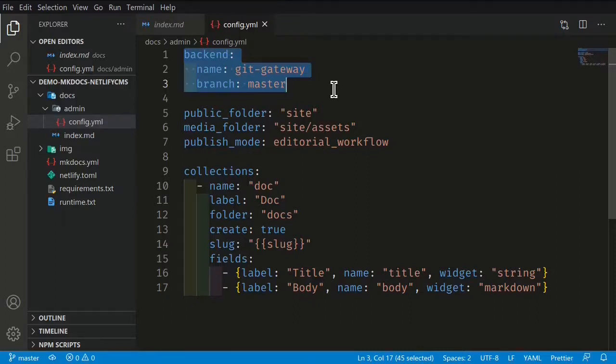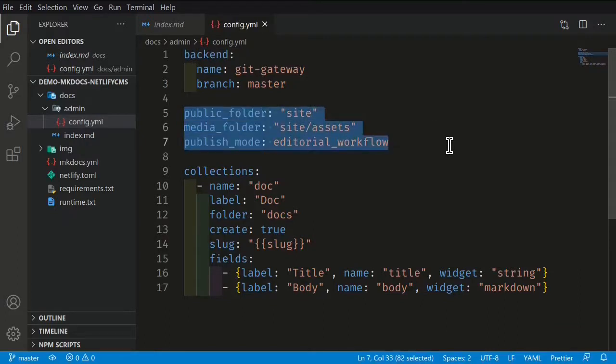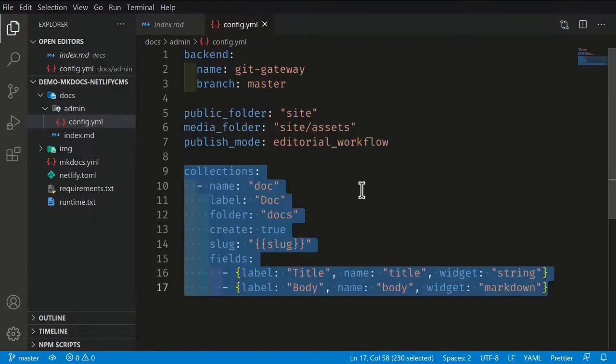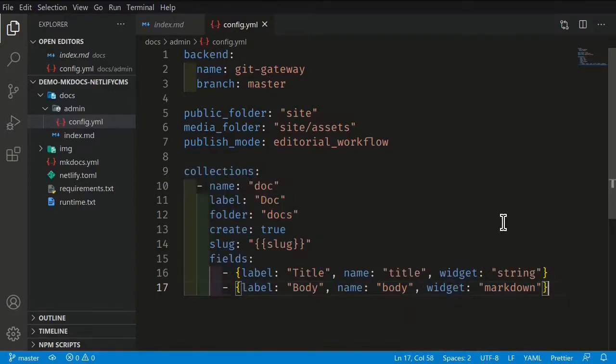The backend protocol Git Gateway acts as a proxy between NetlifyCMS and GitHub. The editorial workflow option adds an interface for drafting, reviewing, and approving posts from NetlifyCMS. The final option is Collection, which defines the structure for content types we will create by using NetlifyCMS. For our demo, we'll only use the title and a body for the document we create.